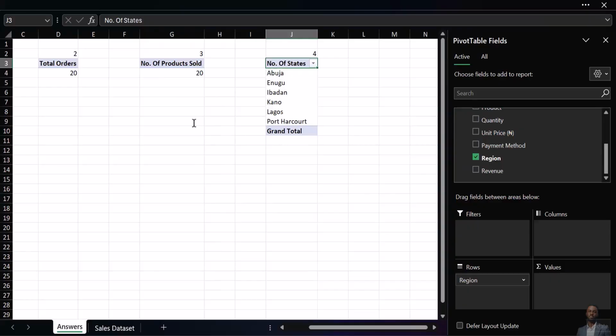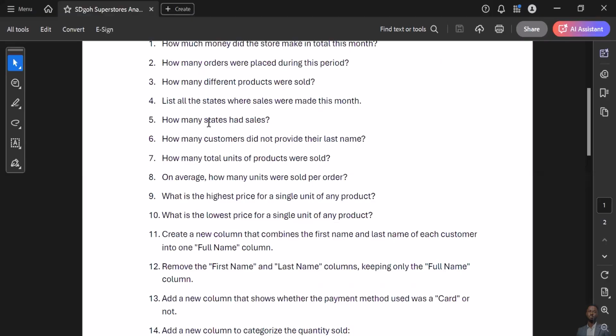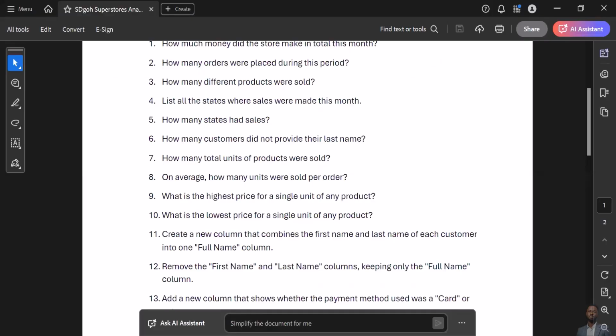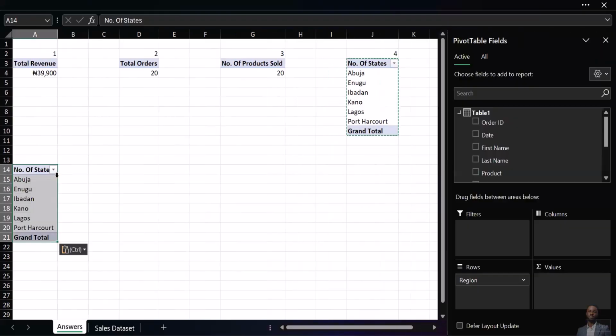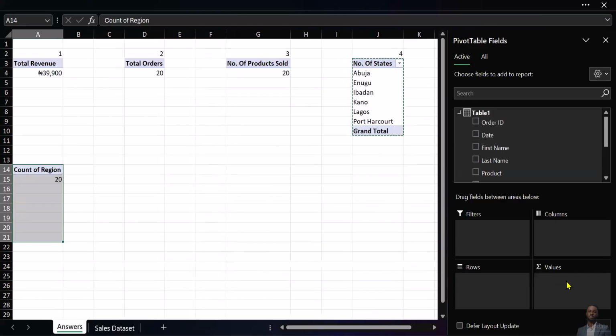Now they are asking us how many states had sales. To do that, we could just make a copy of this and bring it here. What I simply need to do is drag this region from under my field list and drag it to values. If I drag it to values, it gives me the count of region.